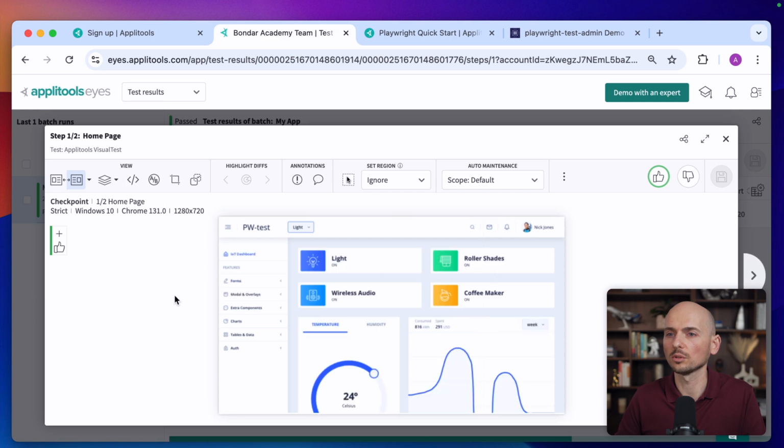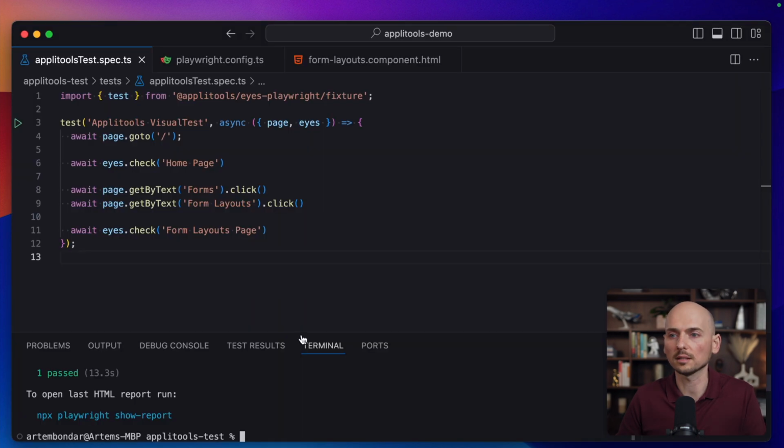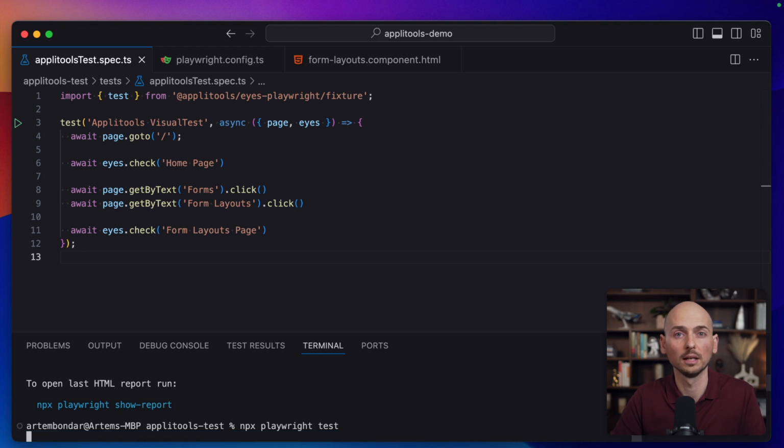And also Applitools automatically accepted the screenshot right here. You can see the thumbs up, it was accepted. And the screenshot 1 and screenshot 2 was saved as a baseline screenshot. Now, if we go back to the test one more time and let's run it one more time and let's see what's going to happen this time.